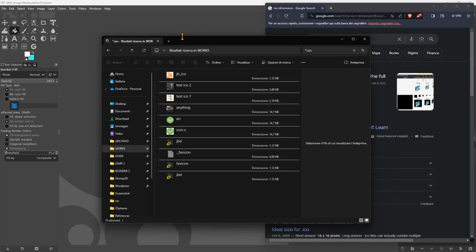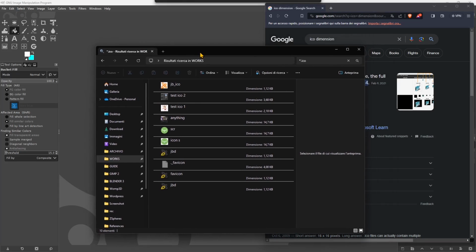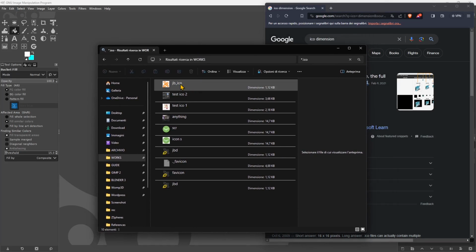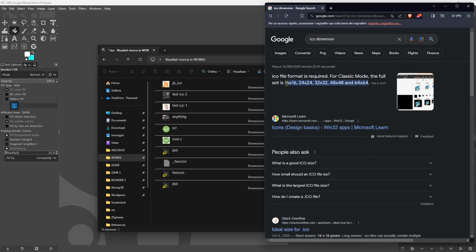In this quick video guide, we're going to see how we can create an icon with GIMP, the open source software. You can use icons for apps, or for websites, so you can use it for many reasons. Depending on the use that you want to make of your icon, you need to choose a specific dimension.